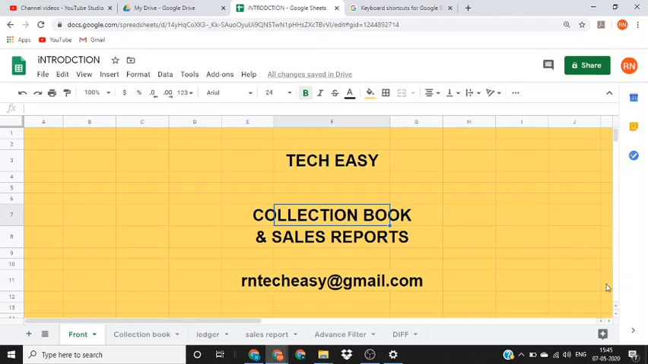Traditionally, this collection book is either not maintained by businessmen, or if it is maintained, they maintain it physically in a book. So what they do is maintain an index where they keep all the names of the parties, and against each party they assign a page number. And on that particular page number, all the details of the party are mentioned. We will see how the same can be done in a Google Sheet.